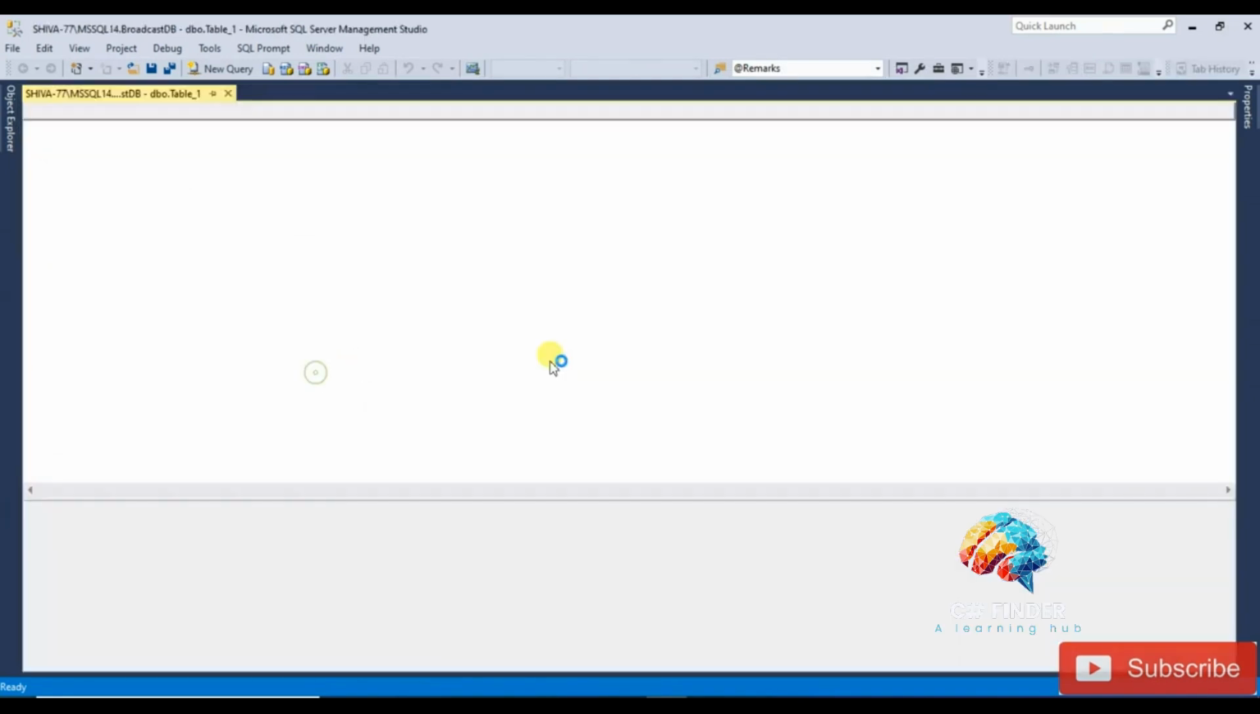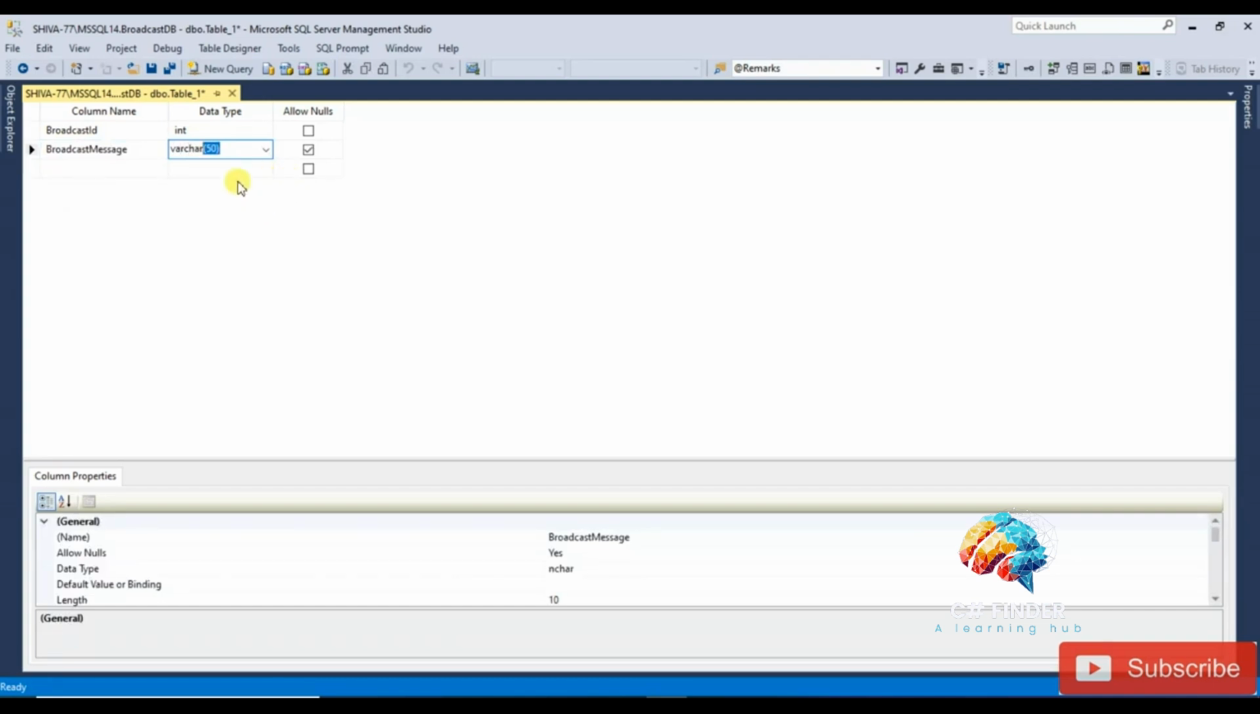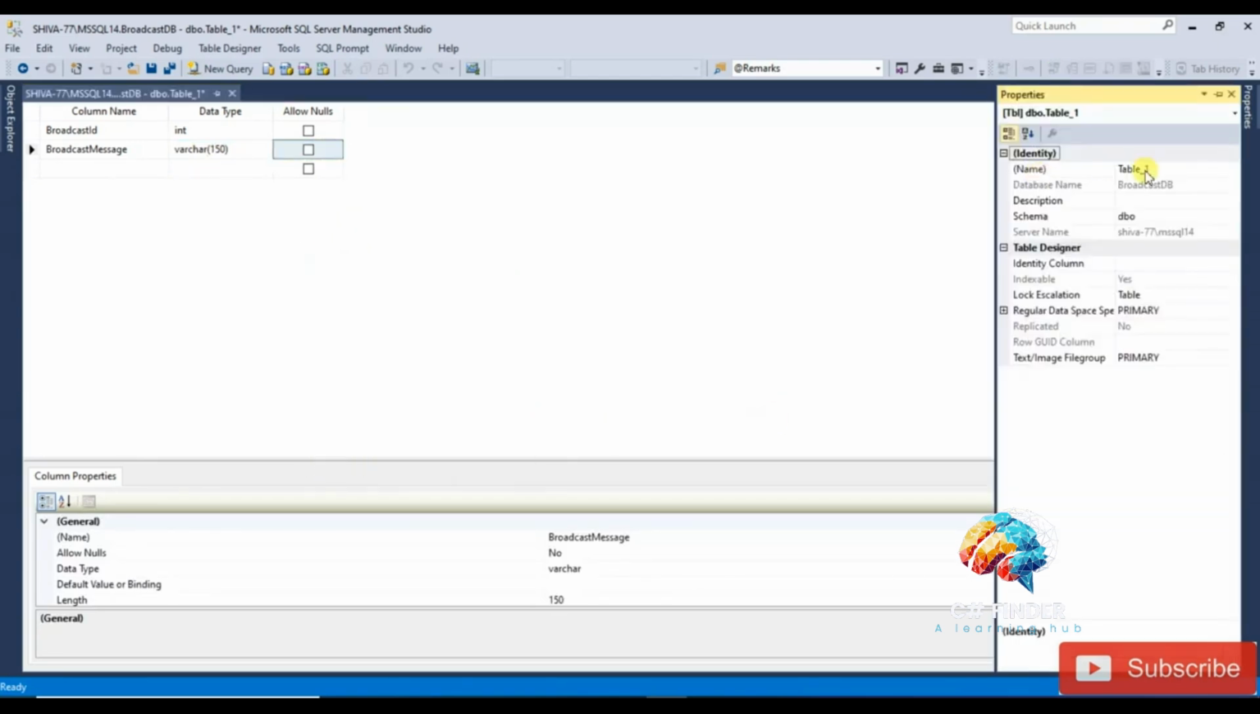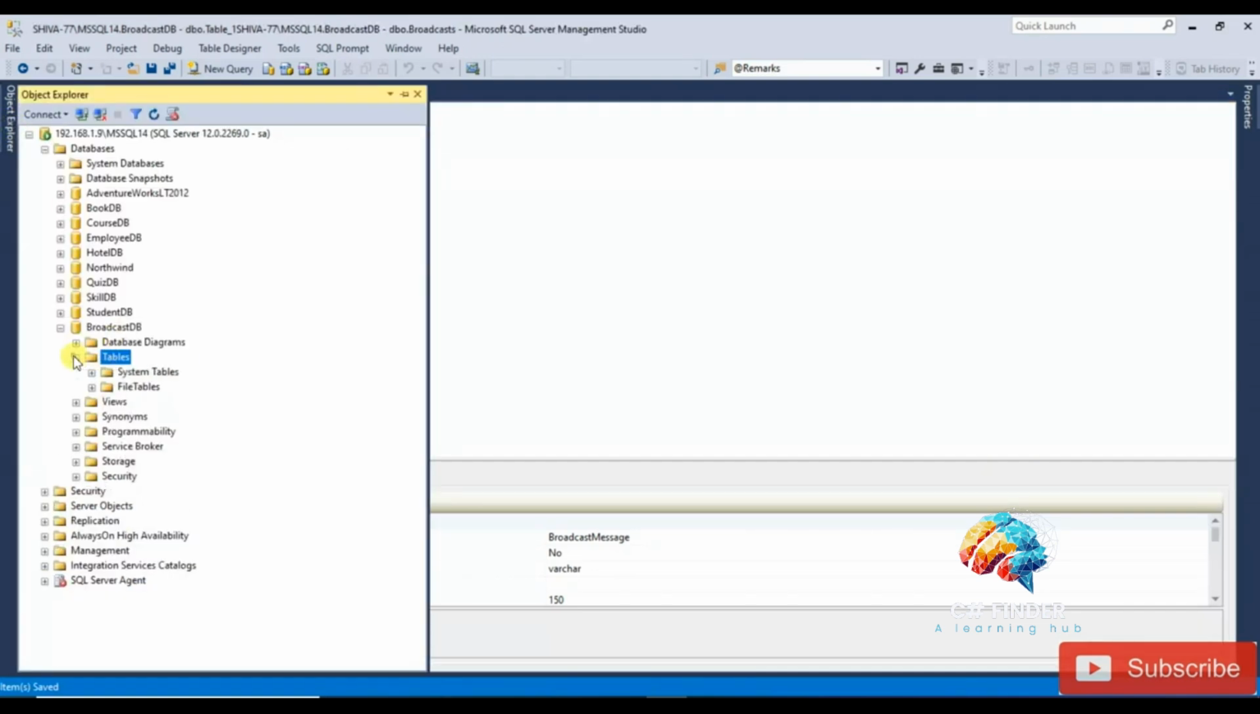Now I'm going to add one table with the columns BroadcastID and another one, BroadcastMessage. This message I am going to display in the browser. Whenever I change this particular message, at the same time it will affect the client side. Now go to the properties, the name, and I am going to add some dummy data.